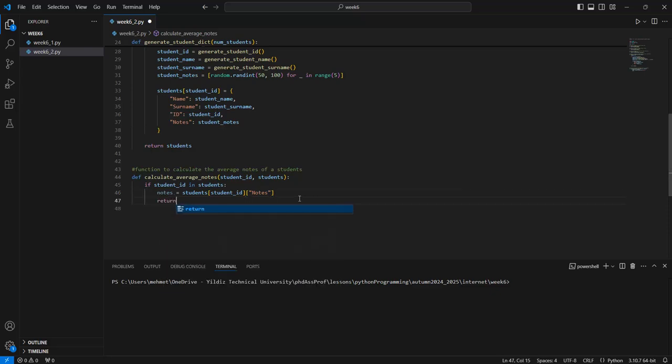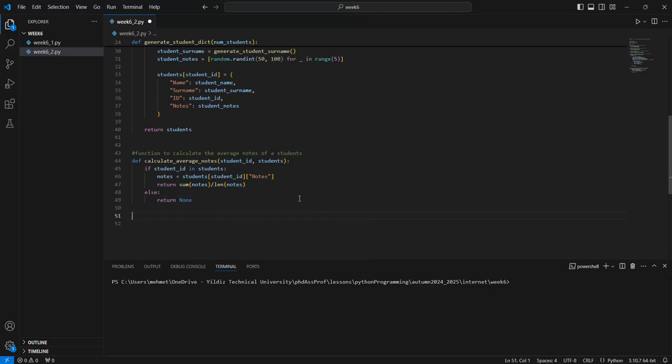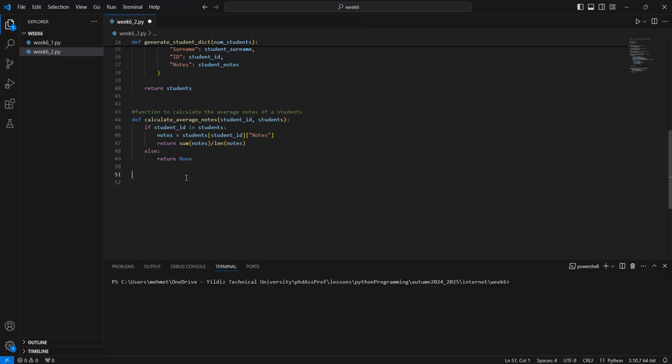And after that we need to return what, the sum of notes divided by the length of notes, right? Or else we should return the num value, because we don't have any students, just like this one. Or we can create a function to search for student information in here.